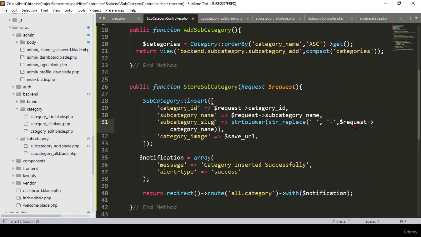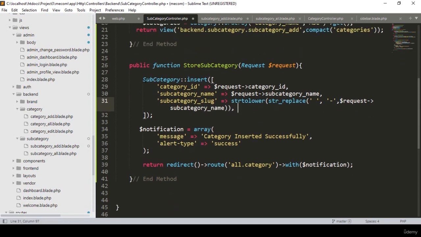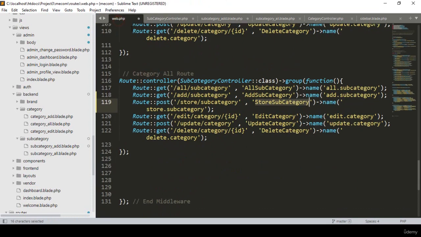Same functionality, only our requested field will be the subcategory name. Great. So friend, that's all. Okay, that's all we have to do. Now we have to change our message so it will be displayed as "subcategory inserted successful". It will return redirect to our view all page that I have already created as all subcategory.